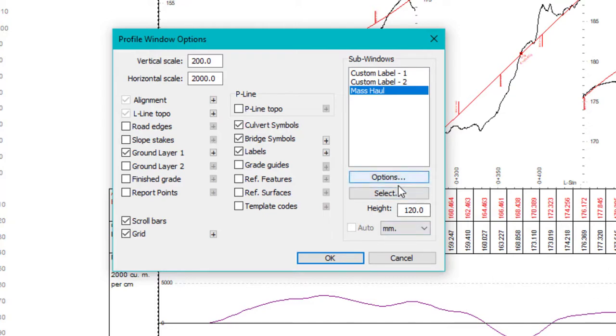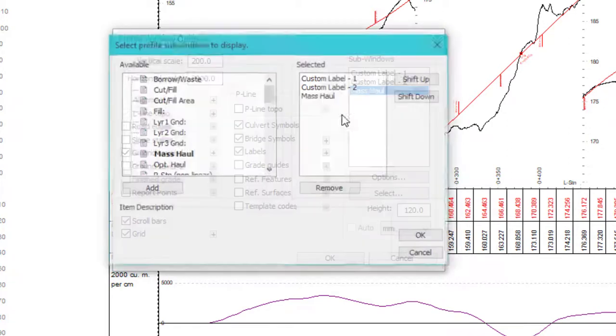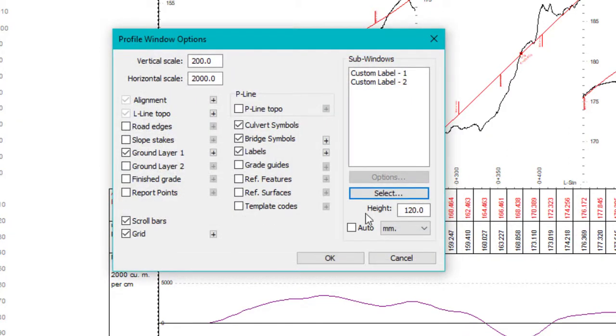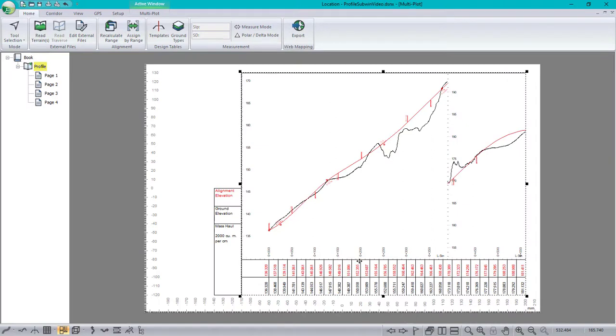If I remove that window, I now have an option to set the height automatic. So I'll just click that checkbox, say OK, and it fills the sub-window area with the chosen sub-windows. And of course now I need to move these a little bit, but that's easy because my grid is set up to snap to 10 millimeters, so it just works perfectly. There we go.